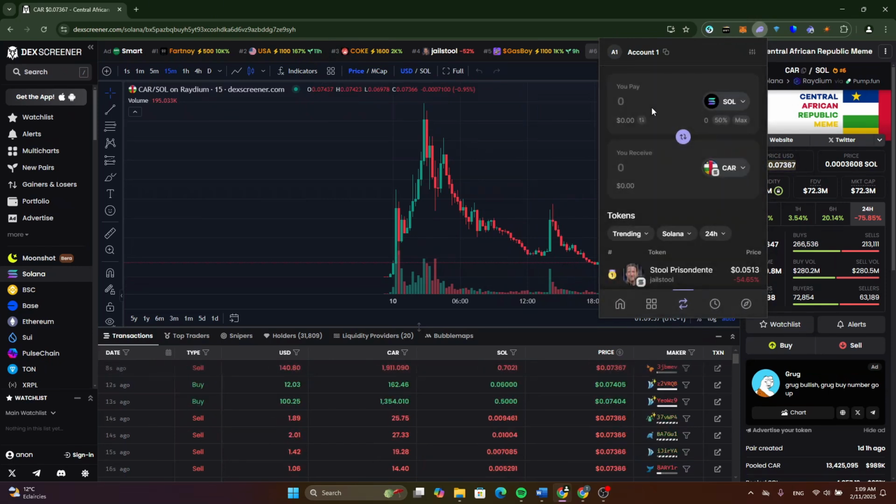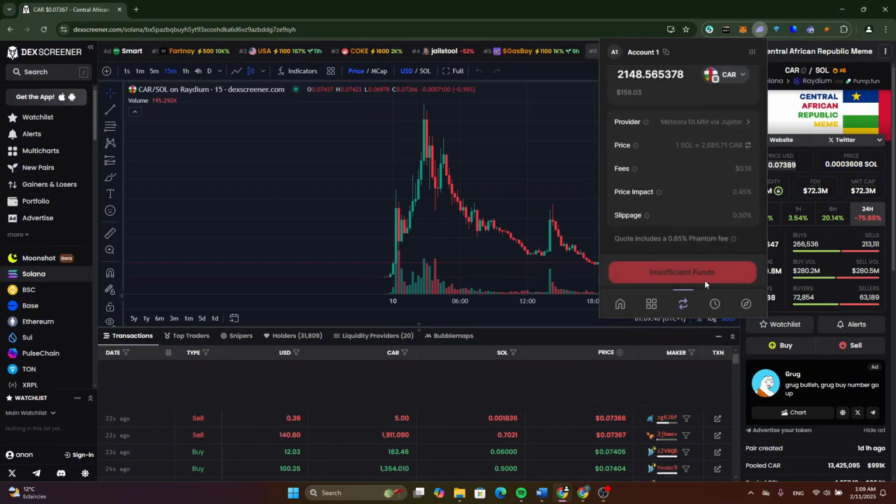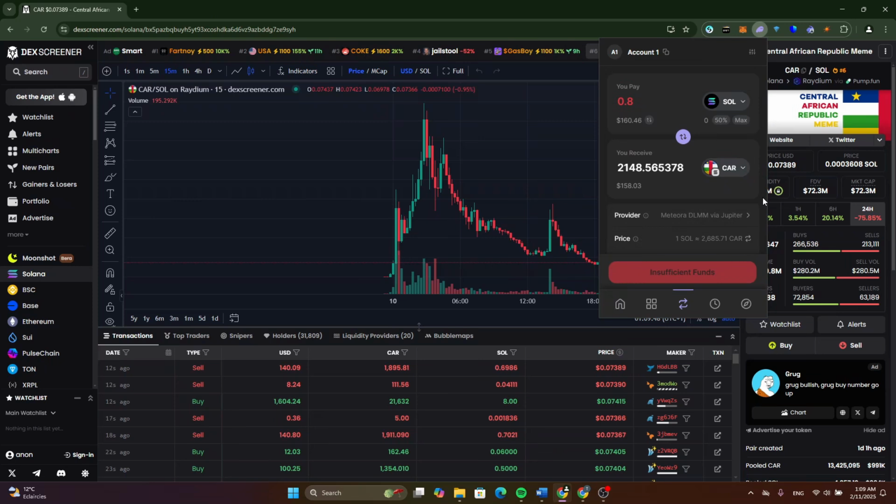So this is our token. Click on it. Now type how much you want to buy. As you can see, this is how much of that token you receive. Now select the provider, for example Jupiter, and make sure to read all of this information here. After that, click on swap, and you will be redirected to the Jupiter provider page to be able to buy this token.